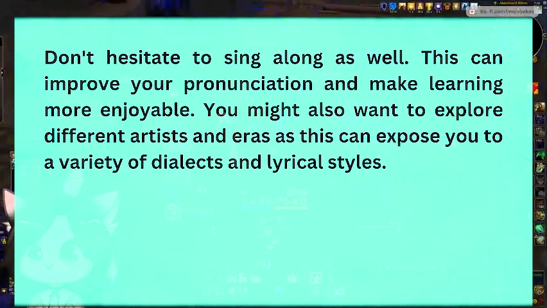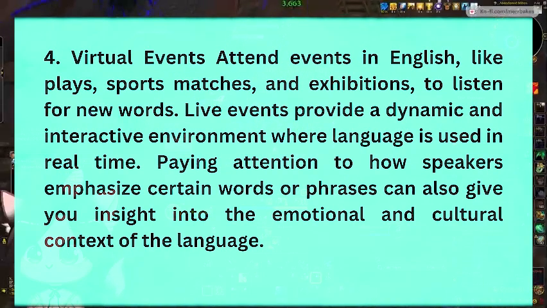You might also want to explore different artists and eras, as this can expose you to a variety of dialects and lyrical styles. Virtual events. Attend events in English, like plays, sports matches, and exhibitions, to listen for new words. Live events provide a dynamic and interactive environment where language is used in real time. Paying attention to how speakers emphasize certain words or phrases can also give you insight into the emotional and cultural context of the language.